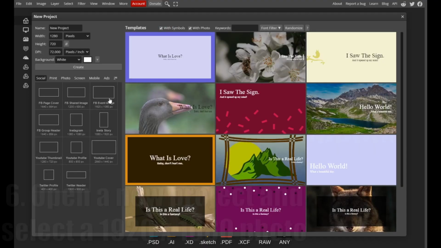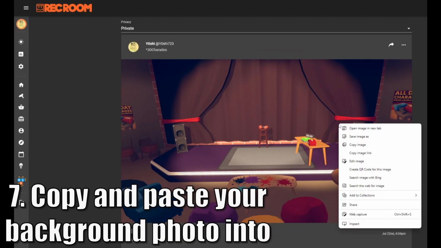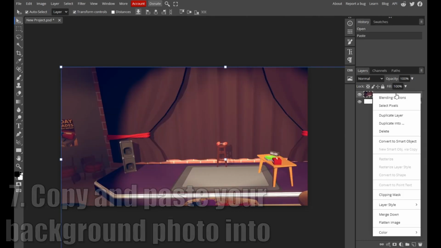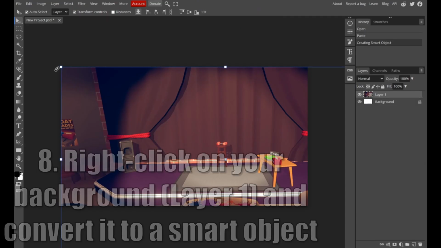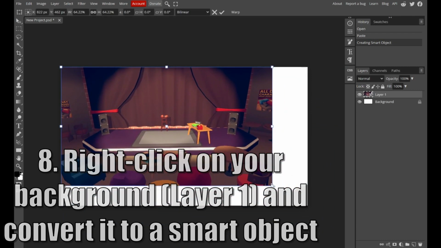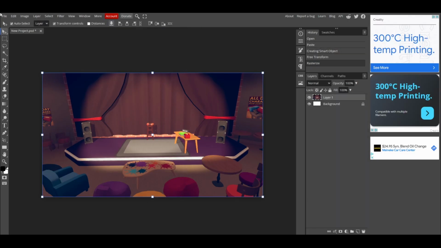Hit new project. So now that we're here, let's grab our background photo. We can just copy it and then paste it into here. Let's right click that, convert to smart object, because if we don't do that, then it's gonna make the picture all blurry once we make it small or big. And boom, we have that. We can rasterize it. And there, we have our background photo.